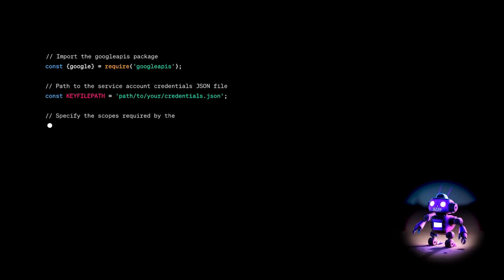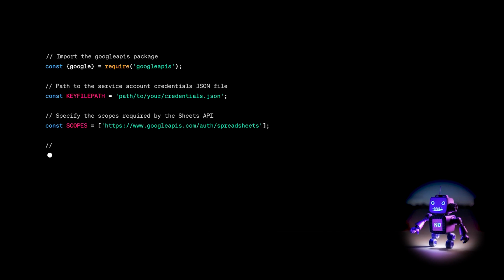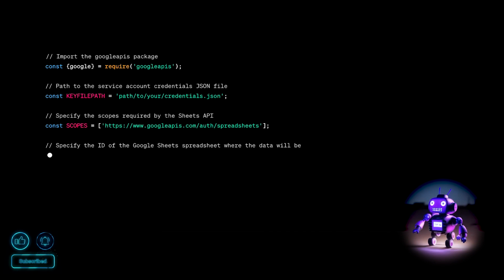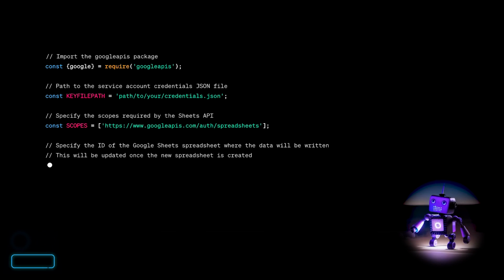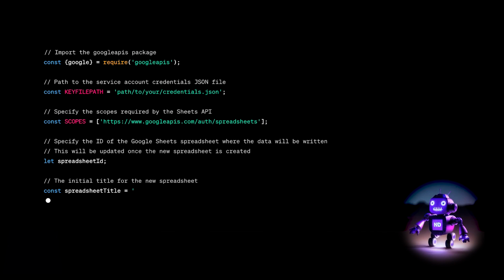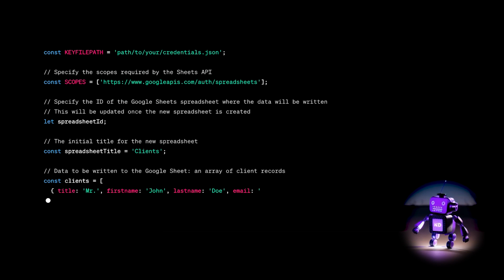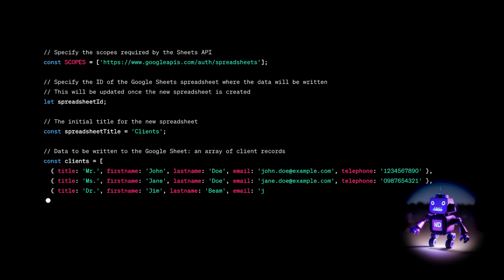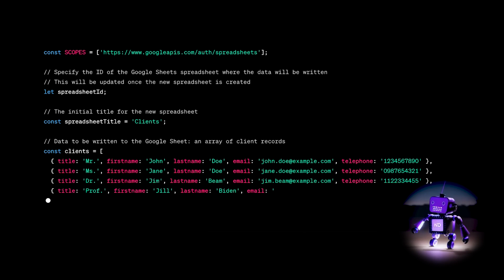We also define the scopes for our application with const scopes = 'https://www.googleapis.com/auth/spreadsheets'. Scopes are strings that specify the level of access the application requires. In this case, we're requesting full access to the Google Sheets API, allowing our application to create, read, update, and delete spreadsheets. The block of code that initializes the Google Auth client uses the credentials and scopes we defined earlier.